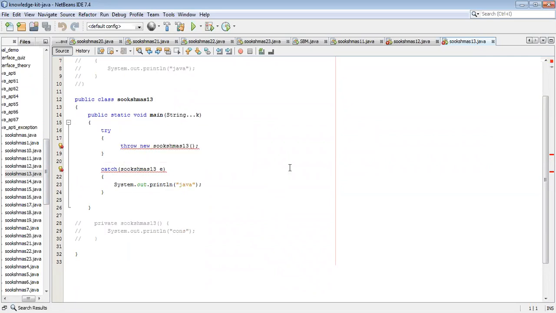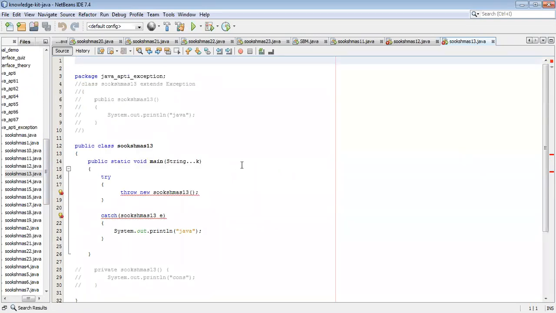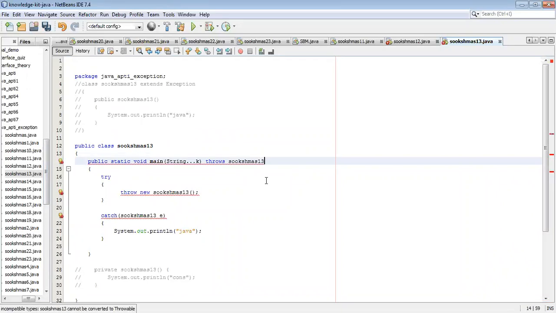Two errors you are getting. See, what should I do here first? Throws we have not done. Throws we should place. Throws followed by what? Sookshmas. Is it? But we have used try and catch.